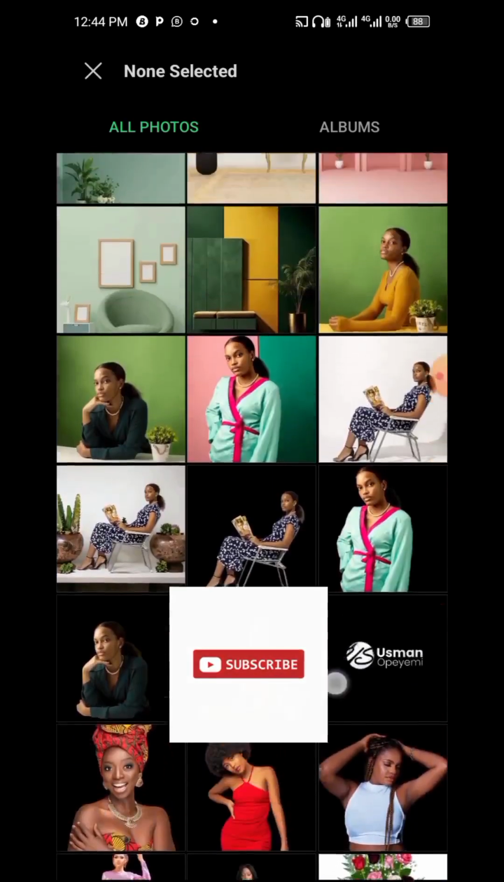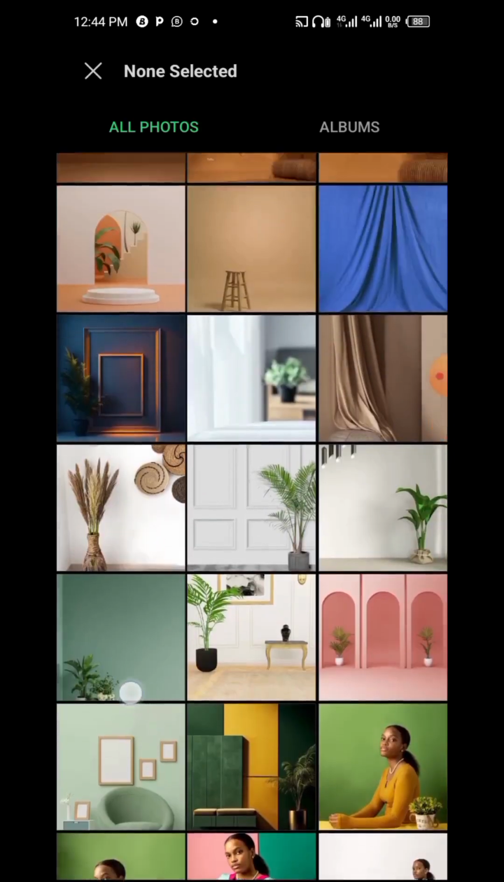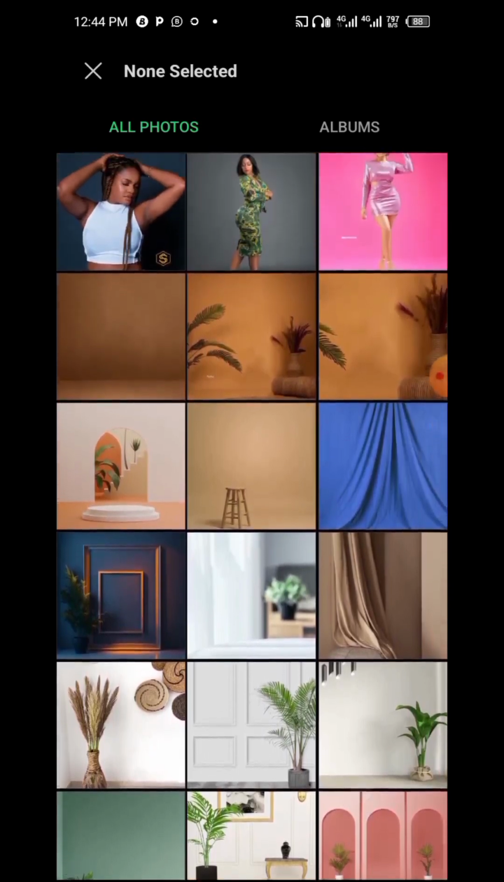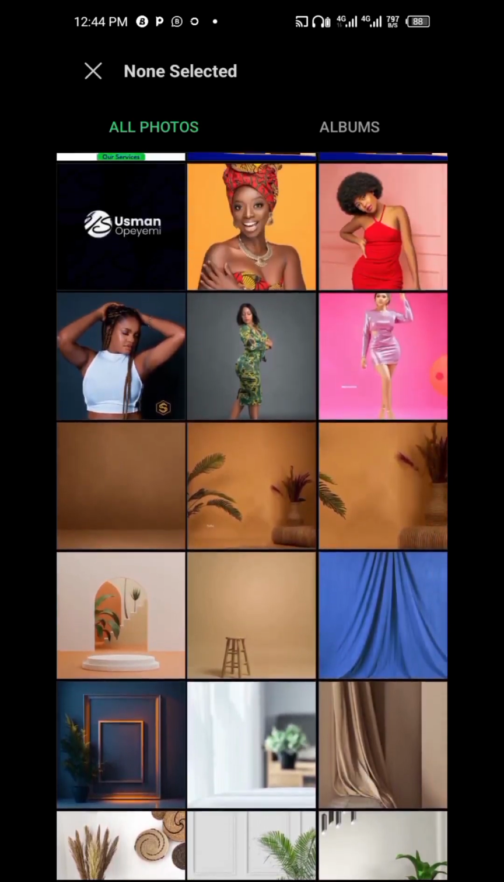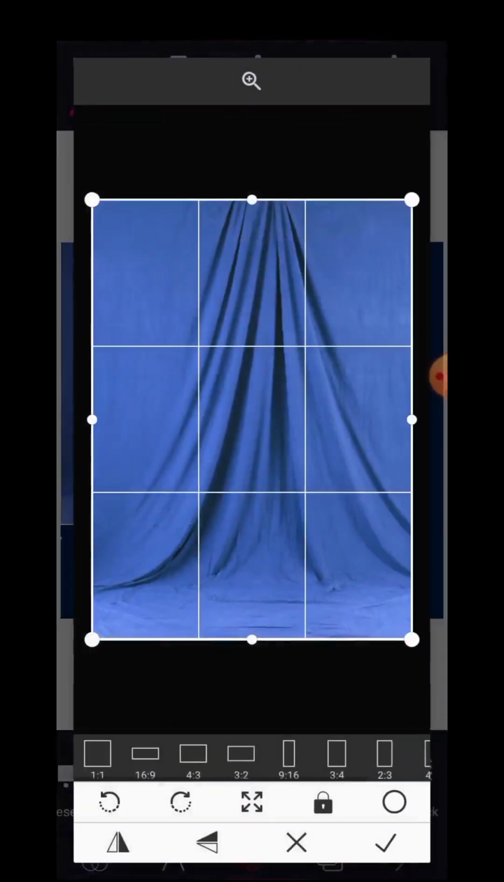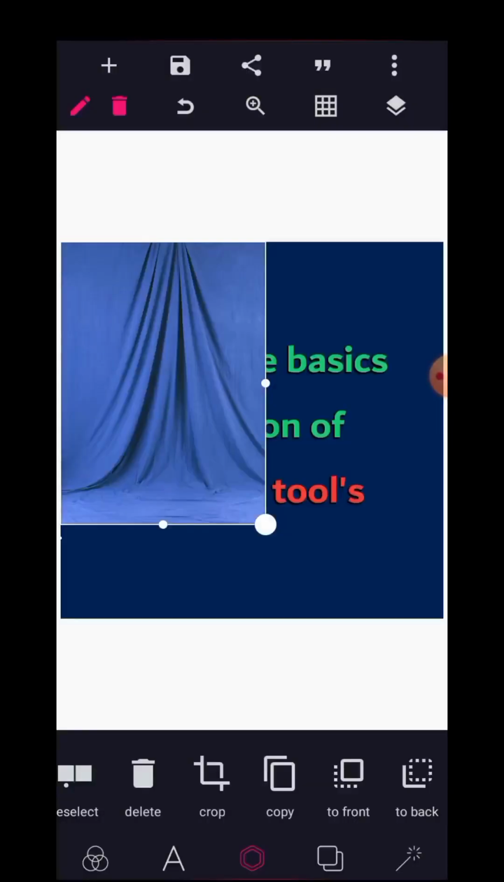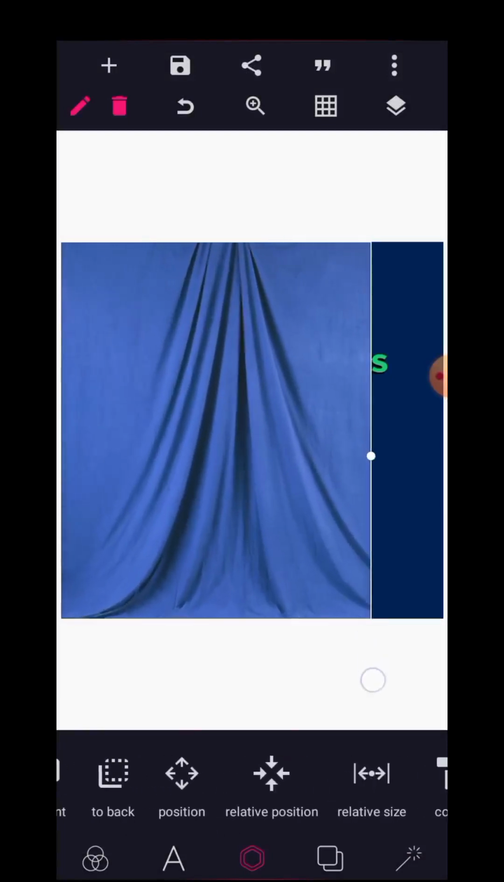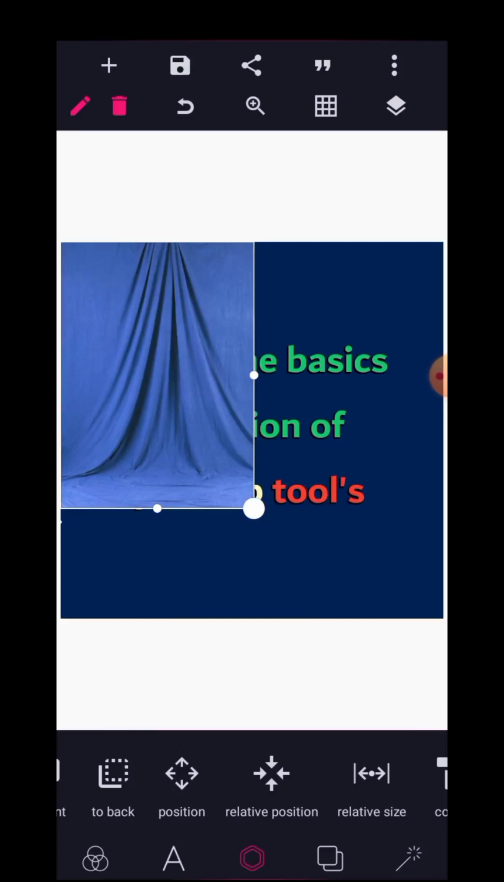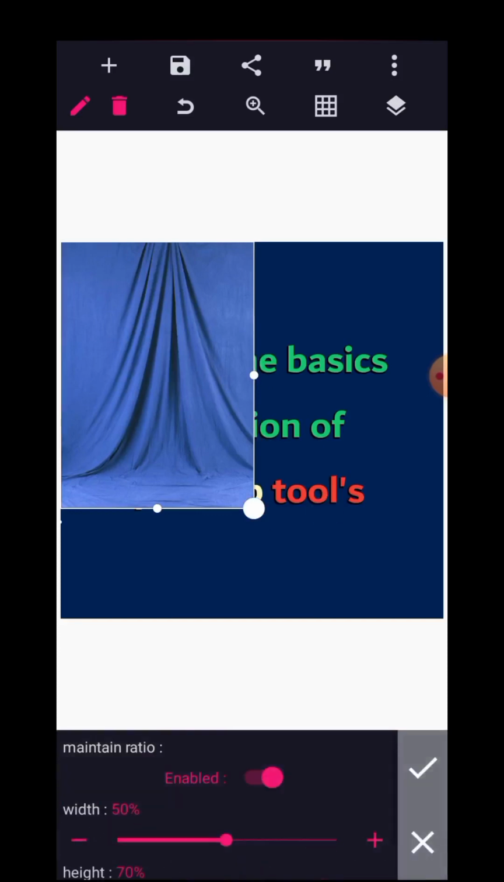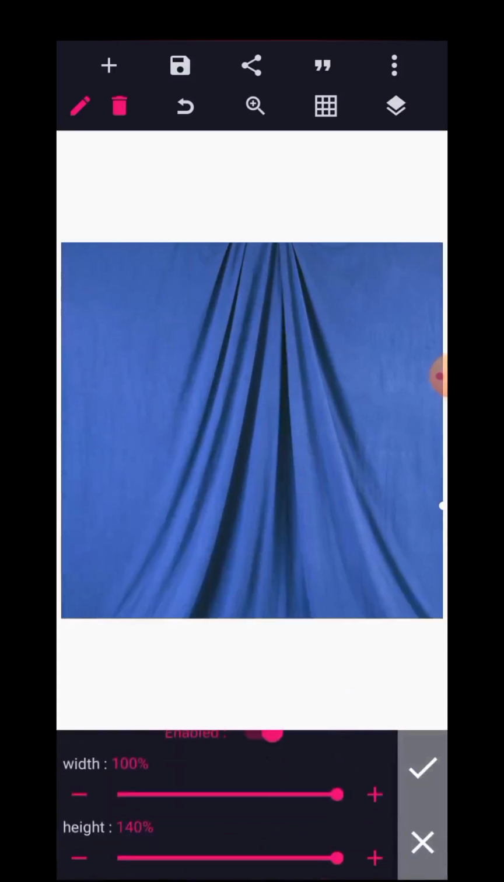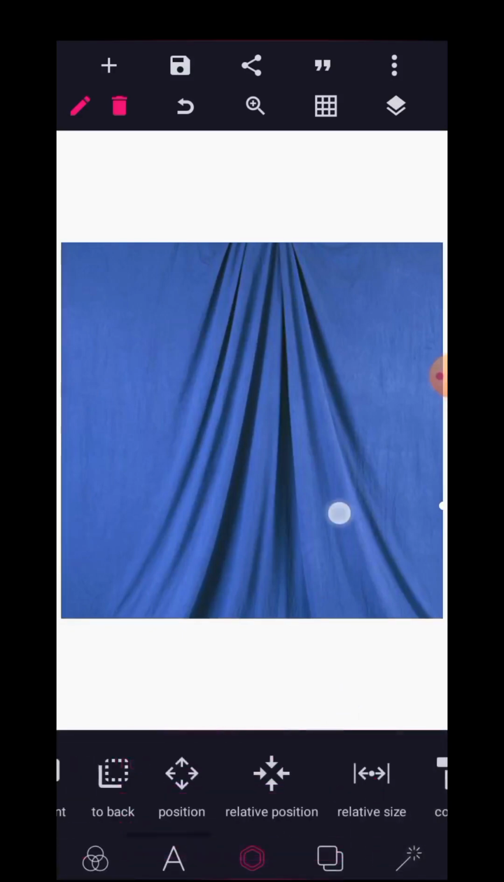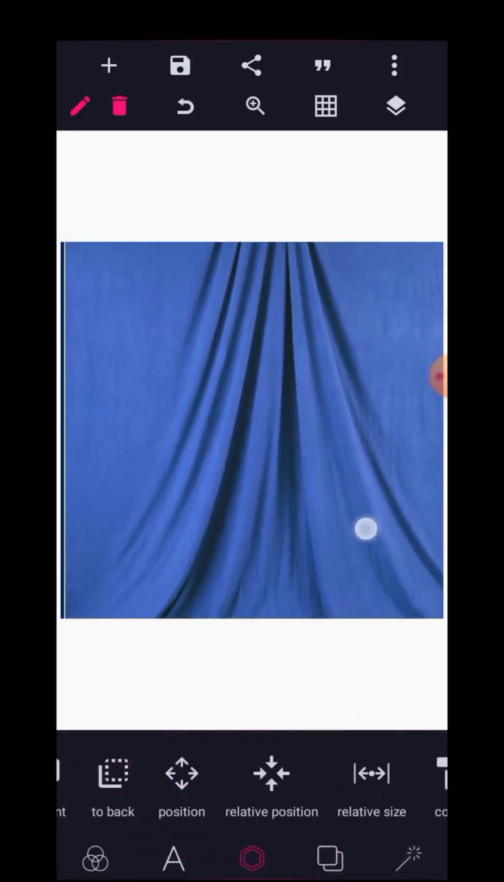Let me see if I can see a background here. Okay. Let me import this. If you want to position it, if you want to centralize it, you can drag it like this. And if you don't want to do that, go to relative size, and for this width, increase it to 100, and this height, increase it. As you can see, it has been centralized.